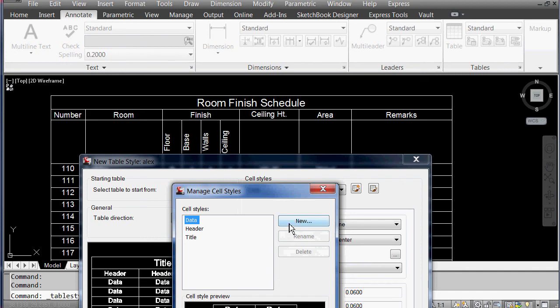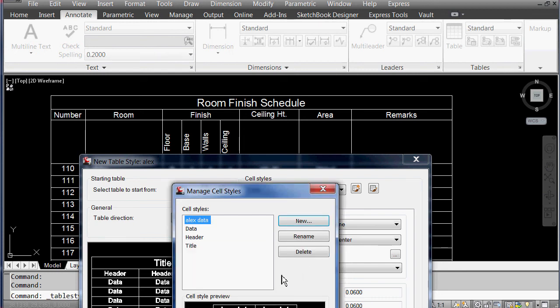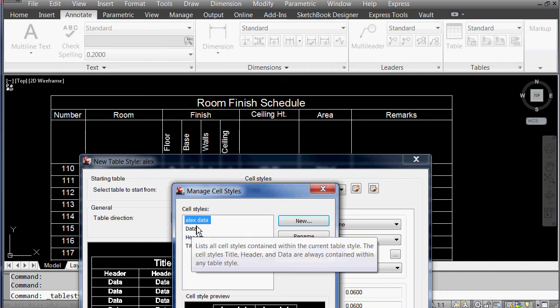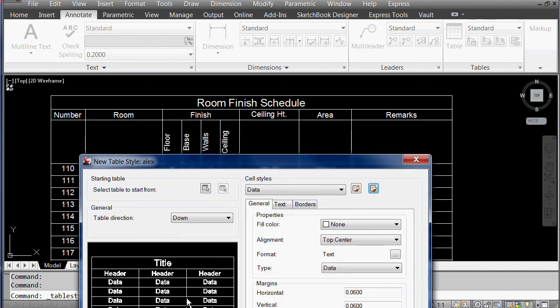And if I want a new cell style, I can just create it here, copy of data, and I can say this is called Alex data. Okay, start with data and continue. And here I can invoke Alex data whenever I'm working in my main table. So let's talk about data.